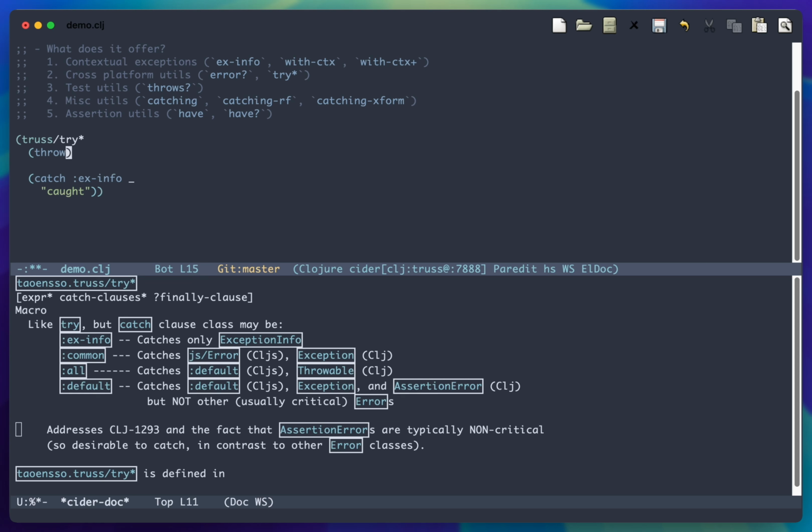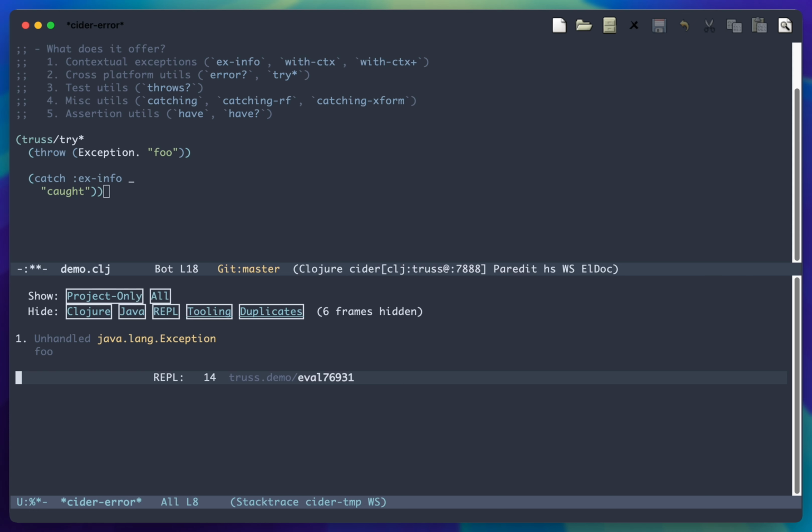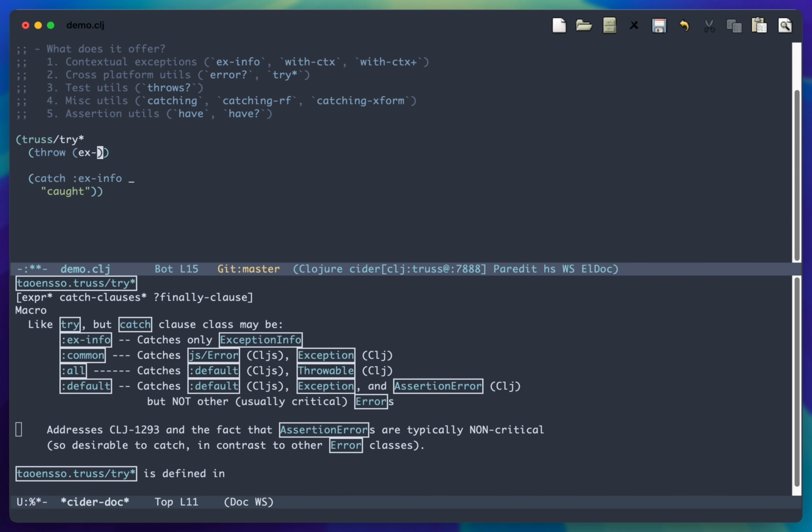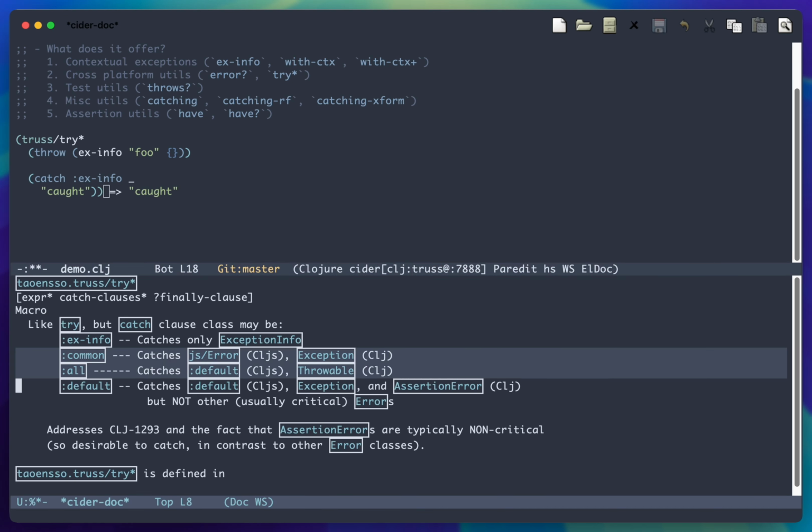Oops, excuse me, throw exception. So this will not catch, it will throw. But if we do an ex-info, that will actually catch. And there are a few different things over here which are useful.